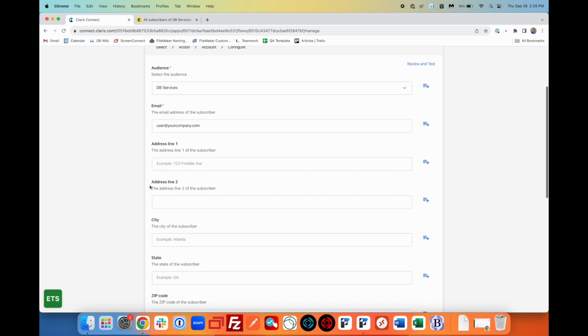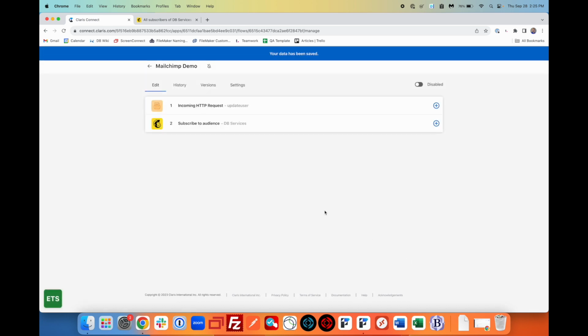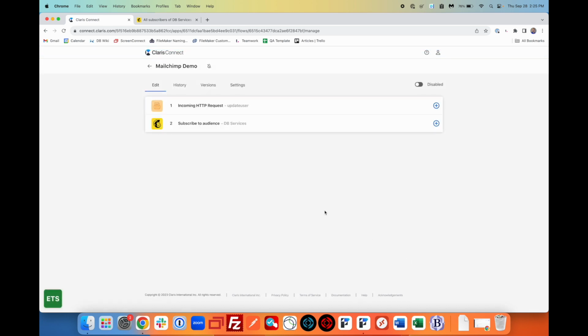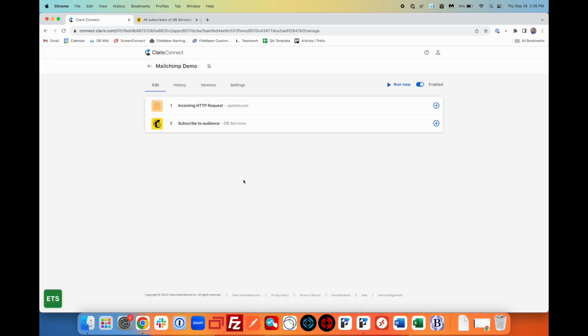Now that we're done with this, we can go down to the bottom. We can skip the rest of these steps for the time being and go to save. And at this point, we have our flow ready to go. We just need to enable it so we can use it through our FileMaker application, which we do, and move on. Again, we're going to refresh. We're going to make sure that everything is set up proper and we're ready to go.